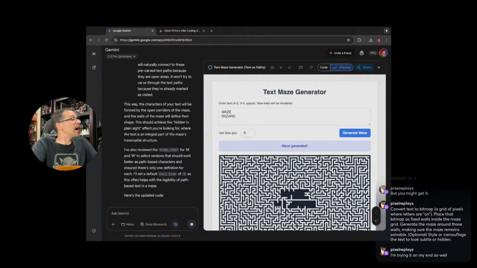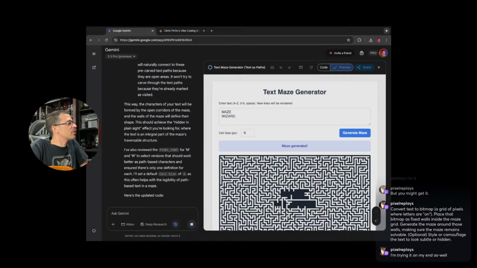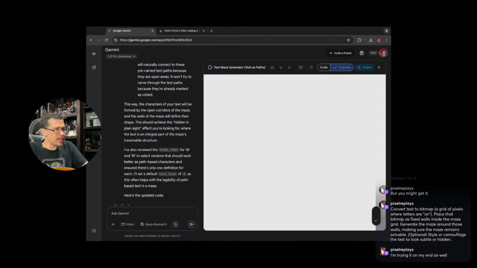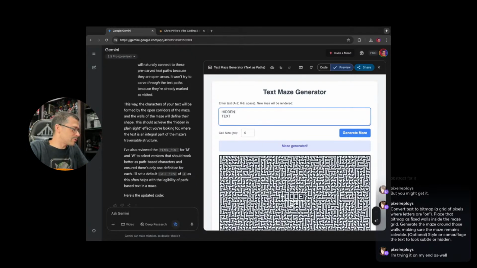Formed by open corridors. This way, characters of your text will be formed by the open corridors in the maze, and the walls of the maze will define their shape. This should achieve the hidden in plain sight effect you're looking for, where the text is an integral part of the maze's traversable structure. Here we go. I think we've got it now. That it explained it in a way. Maybe that's the wording we needed. Oh my god, that looks horrible. But hidden. It literally says hidden text. Oh crap.